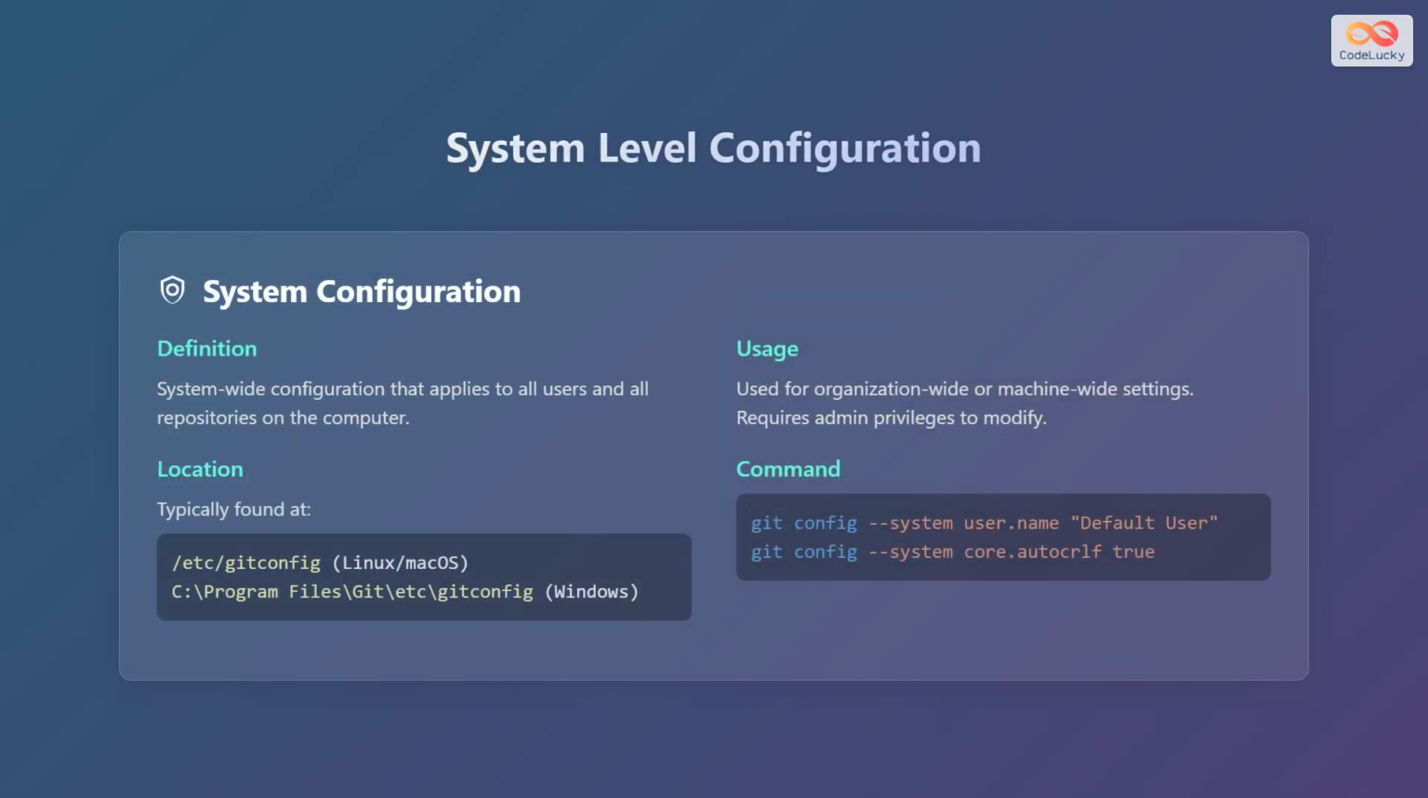Now let us discuss system-level configuration. System configuration is system-wide and applies to all users and all repositories on the computer. On a Linux or macOS system, it is typically found at /etc/gitconfig. On Windows, it is located at /program files/git/etc/gitconfig. It is used for organization-wide or machine-wide settings. Keep in mind that it requires administrative privileges to modify.